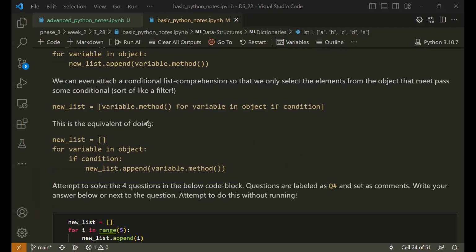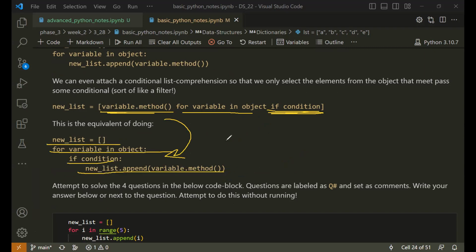But basically, before we get into that, keep in mind we can apply a condition by placing the condition at the very end: for a variable in an object, if condition, and then variable.method in the beginning. This is the equivalent of doing the following: creating a new list, for a variable in an object, if condition, new_list.append(variable.method). Look at that. We've successfully managed to condense 4 lines of code into one easy-to-read line of code. This is the heart of Pythonicism.